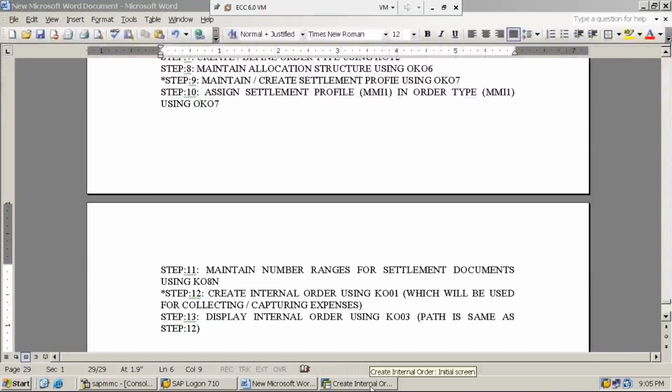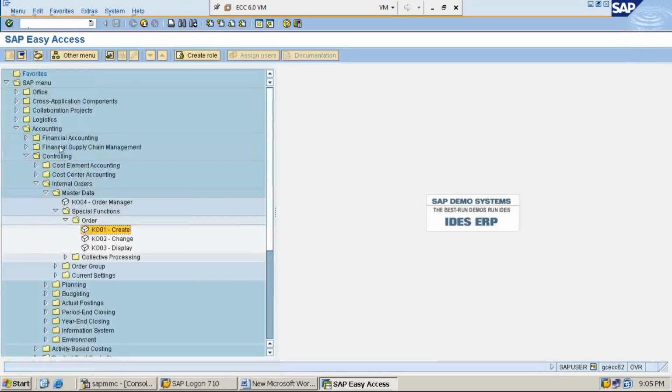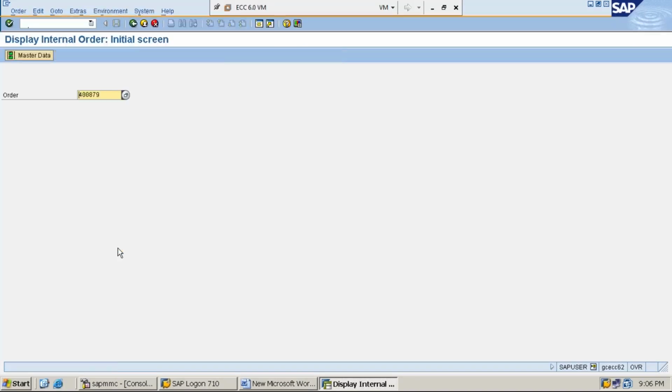Right. So this is the path. For creation, we go for KO01. For display, we use KO03. Okay. Right. So double click on KO03 display.